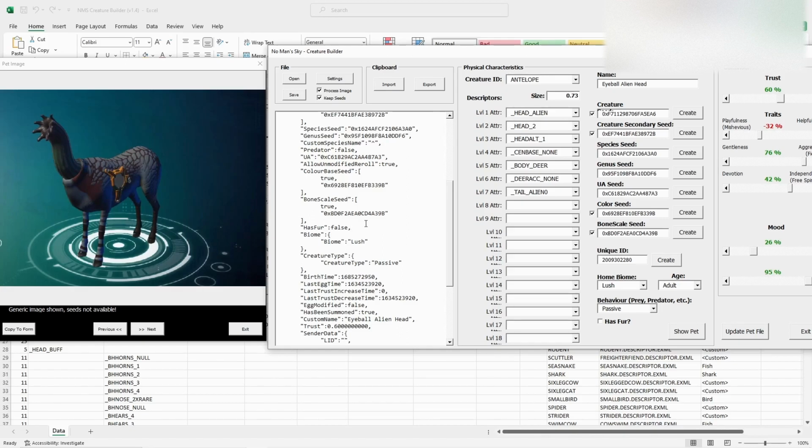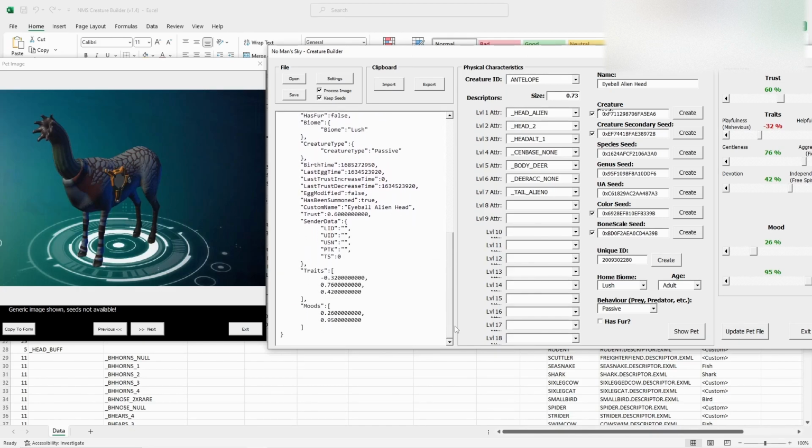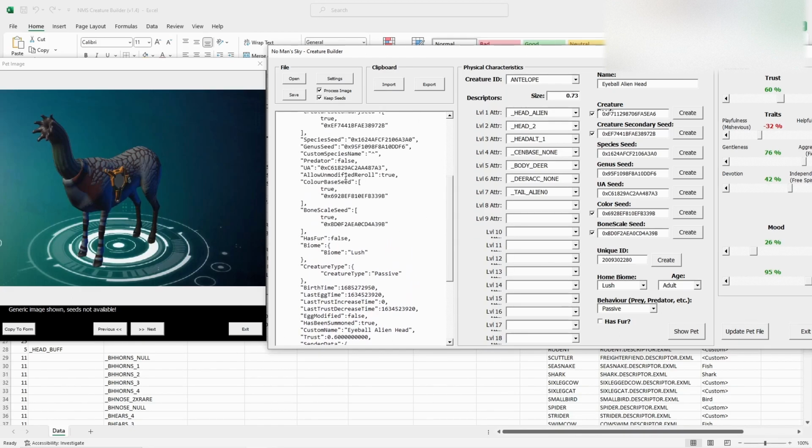The custom species name is just a place to name the species of your creature, and it'll show up in discoveries. So you know when you can, in the discoveries tab in game, you can rename the species of your creature, which people love to do for expeditions to make some funny jokey names. You can do it here, and when you load in game, it'll show up in discoveries.